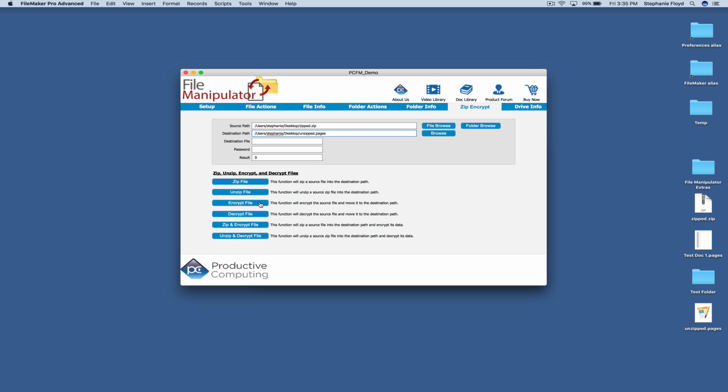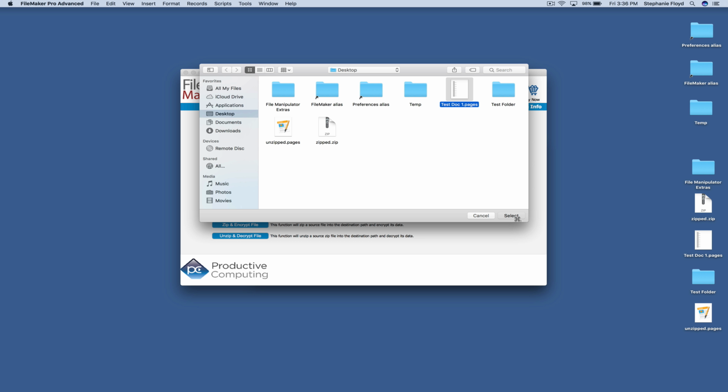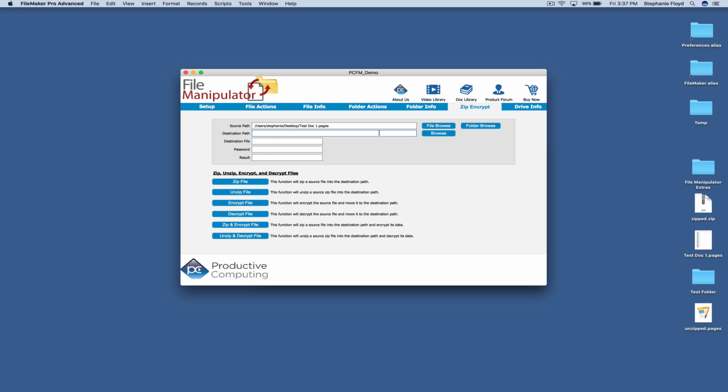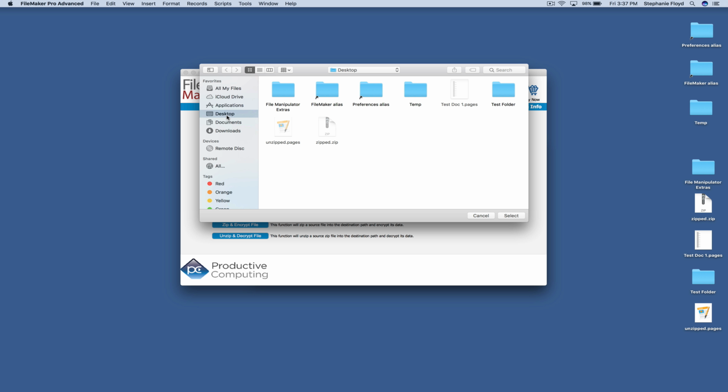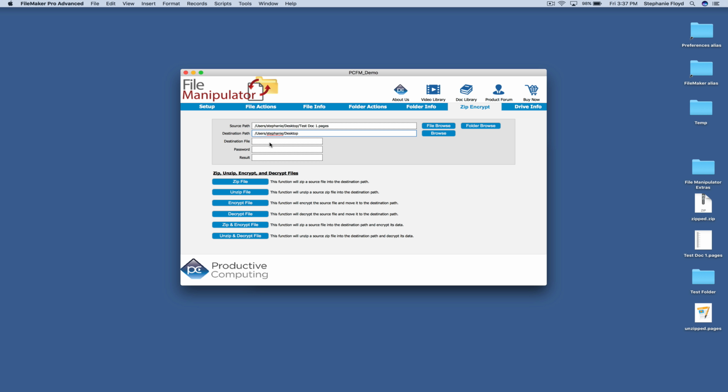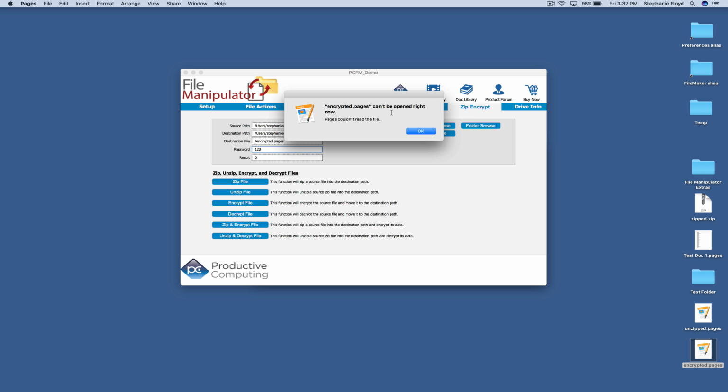To encrypt a file, we can go ahead and select the file that we'd like to encrypt. And then we can select the destination path. I'll do our desktop. We can then give it a file name in our destination file field. And then we can set a password for it. And when we hit encrypt, it came over here and encrypted that file. When we go to open it, it can't be opened right now because the file is encrypted.